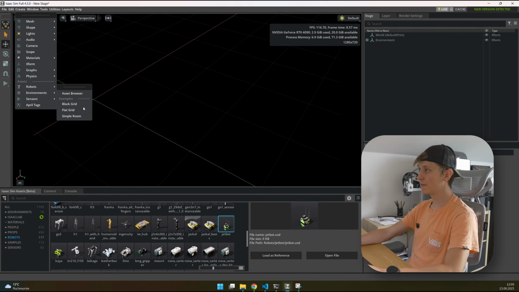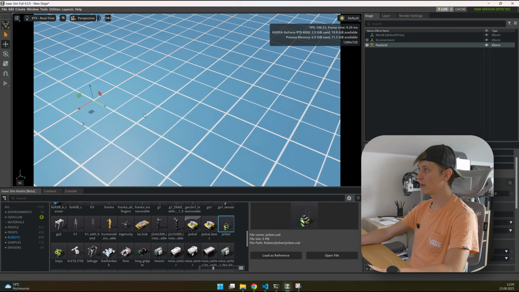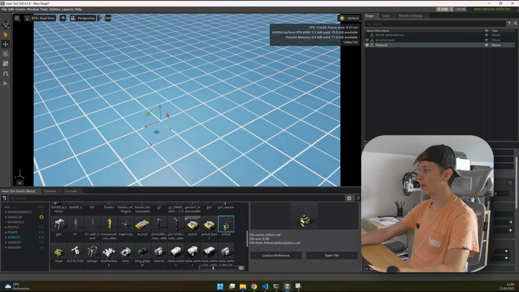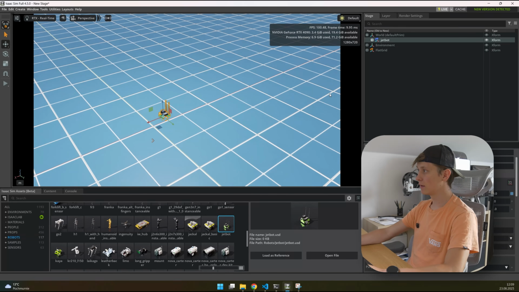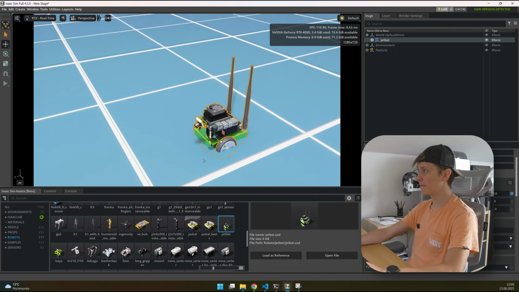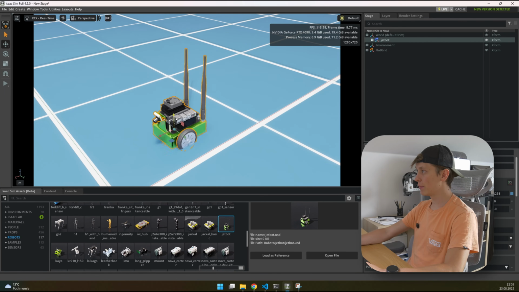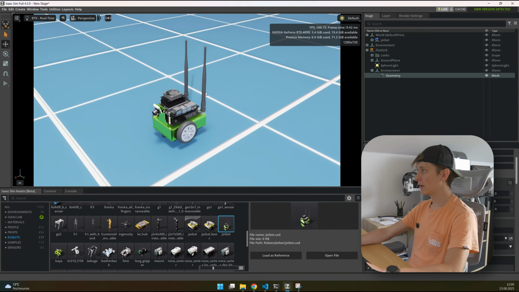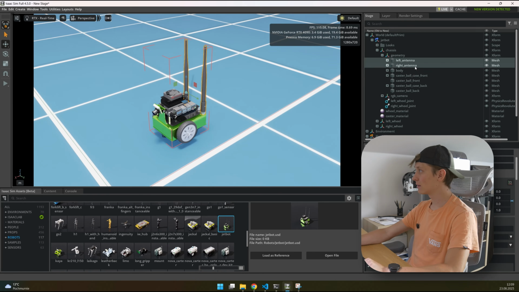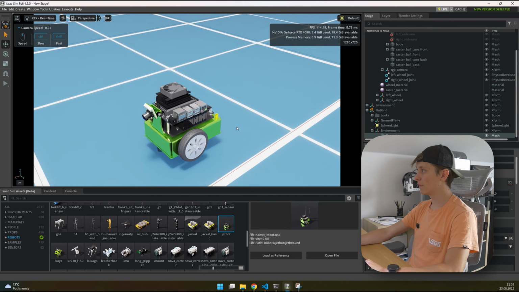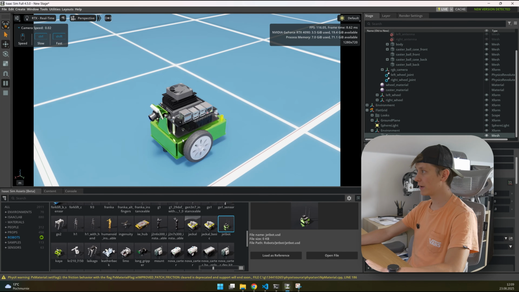So let's try it. For this example, I will use just all the things that I showed you previously, so we'll go with the flat grid for our ground plane. Then we can import the JetBot from the assets. And if you want to frame your camera perfectly on the JetBot, just select it here, press F. Here we are. As you can see, it's a bit low, so let's bring it up. And I don't need the antennas, so let's select both of them, right click and click deactivate. Now the antennas are not visible. So when I press play, the robot falls.